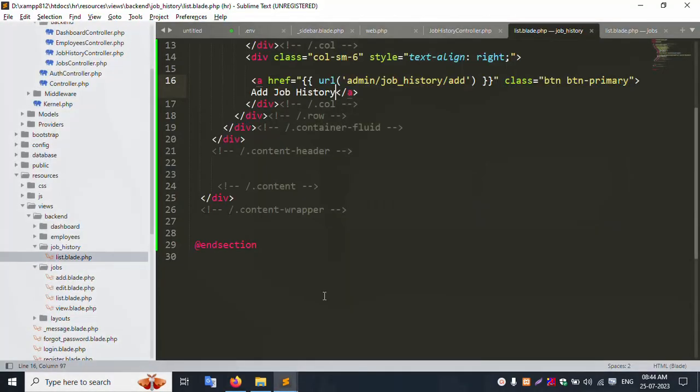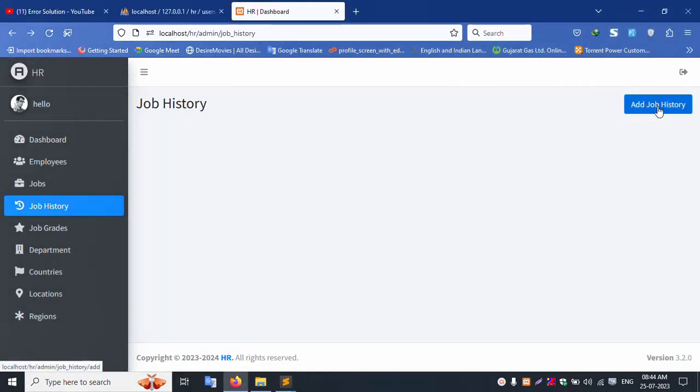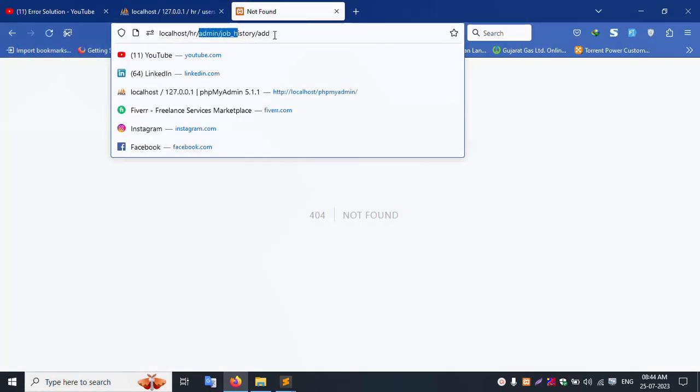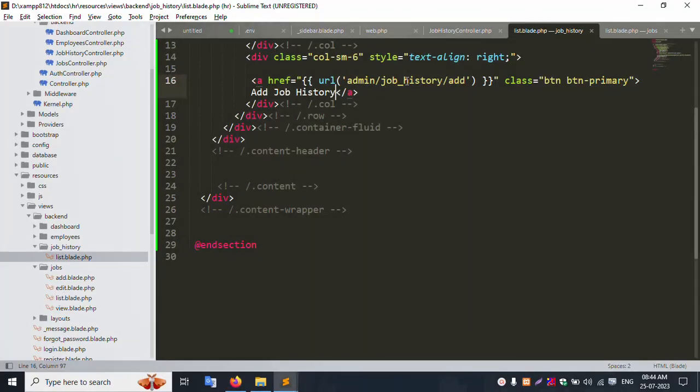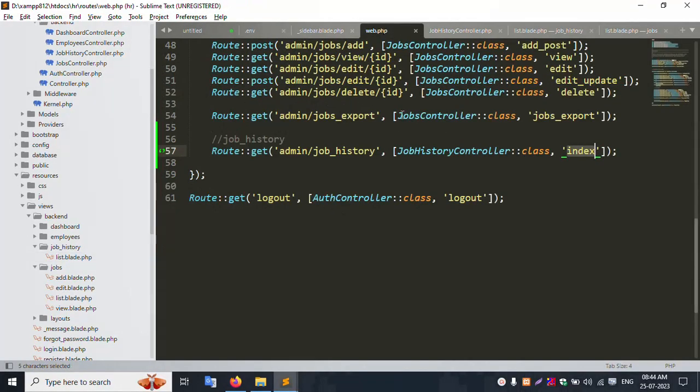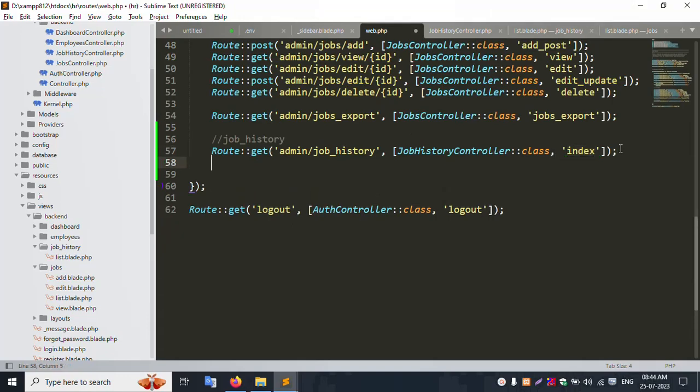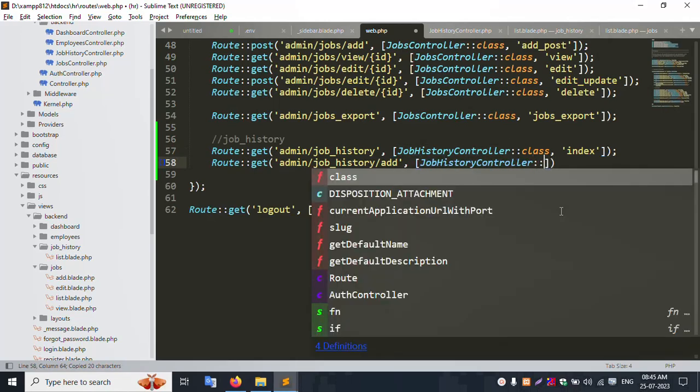Successfully good. Let's add button, click this add button. In this new route, create this admin job history route. Create this route in web.php, route get. The job history model is this controller; copy this controller and class.